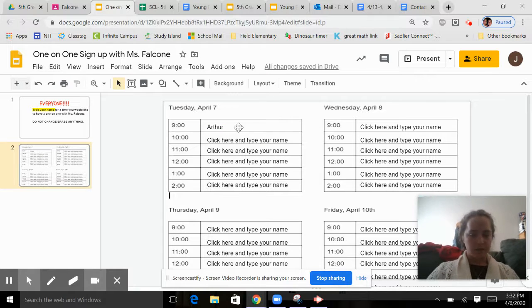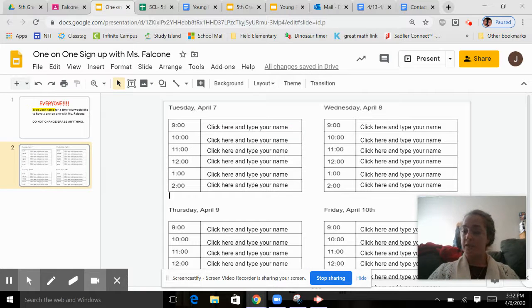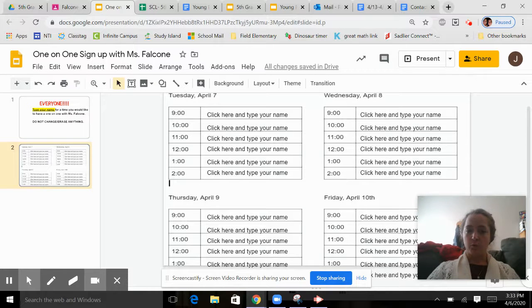Do not erase anyone else's name. Do not change anyone else's name. Do not put a fake name. I need to know who it is. I can see who logs in and what you type. So if somebody does do that, I can go and I can see history and see who typed what. So please be honest and type your name when you want to chat with me.